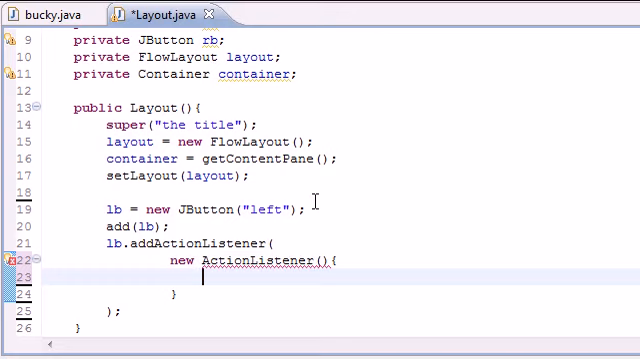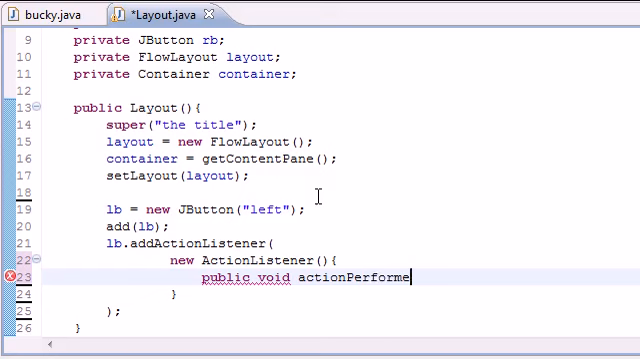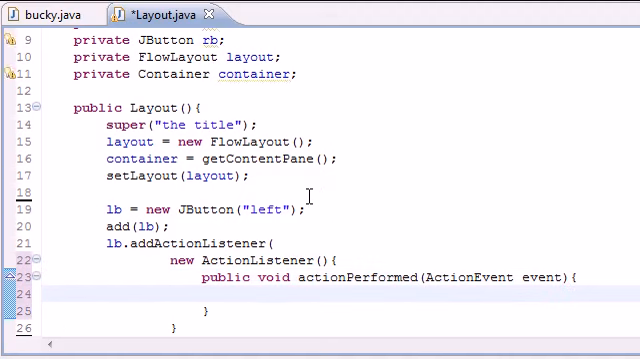We're easily influenced. So let's build our method first before we start thinking about that. Public void actionPerformed, and for our parameter type ActionEvent. And now we can go ahead and add some functionality to this.